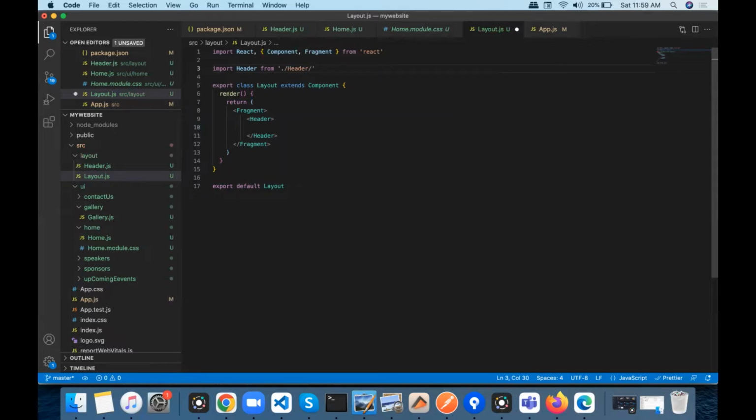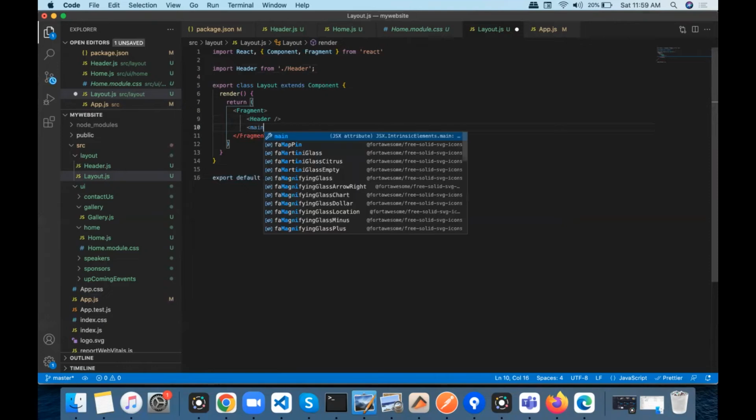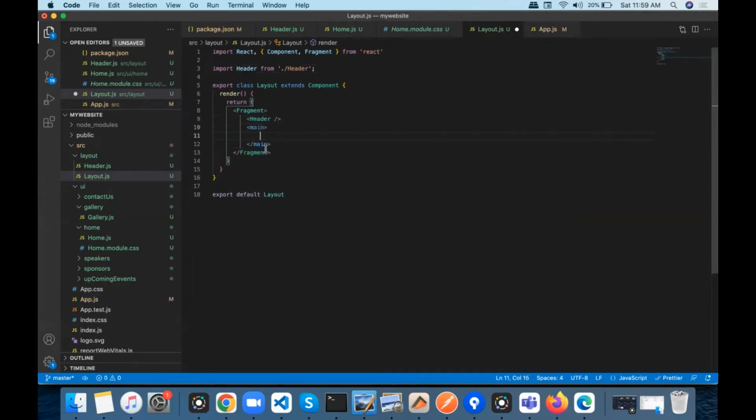Header. Cool. One is header, I need to import, and the other one is I need to take all my main contents, right? So how can we get that?